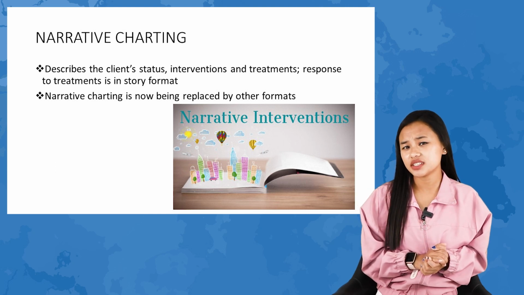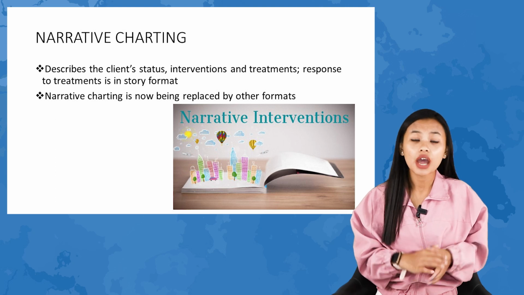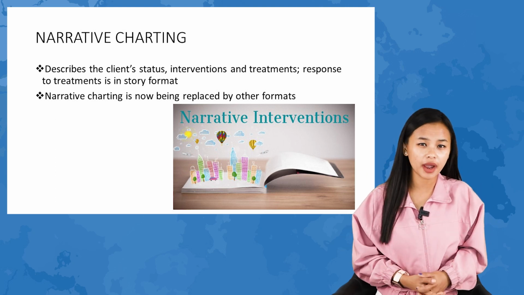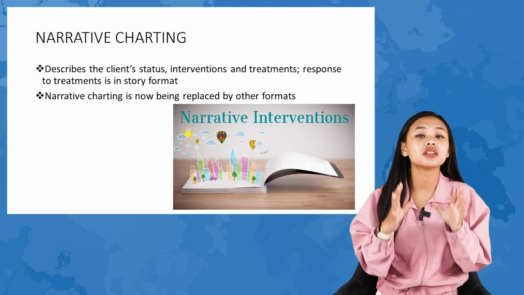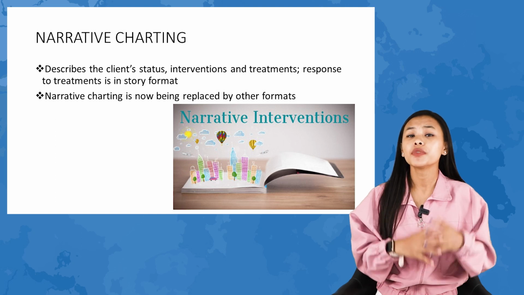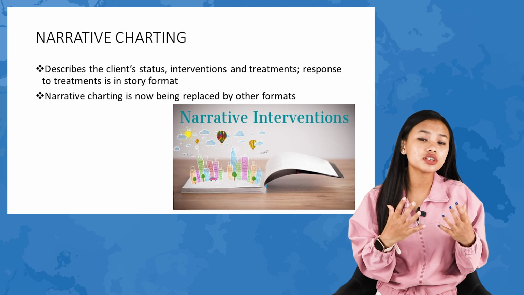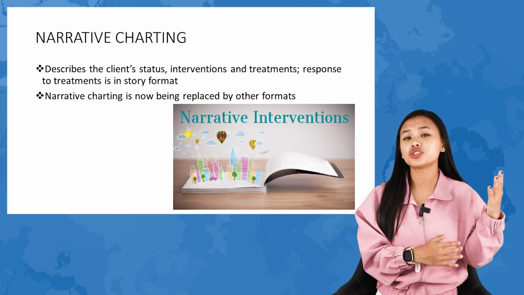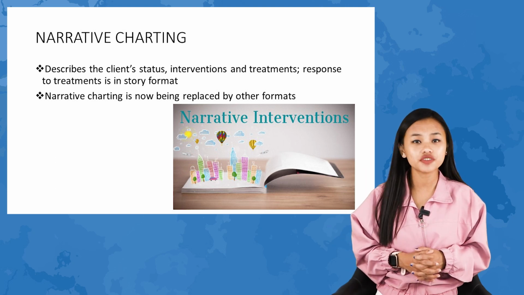However, now we can see that narrative charting is not commonly used. It is being replaced by other formats. Why? Because this method of recording takes a lot of time. So in order to reduce the amount of time it takes for a nurse to record something about the client, there are other formats which are now commonly used and have replaced narrative charting.